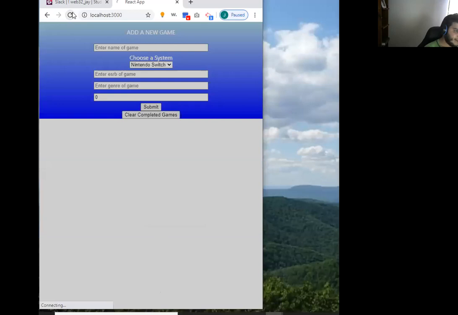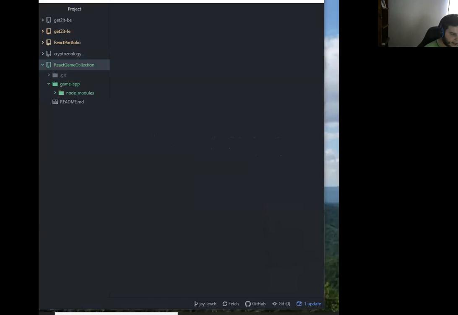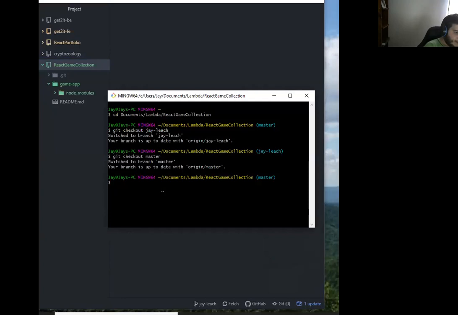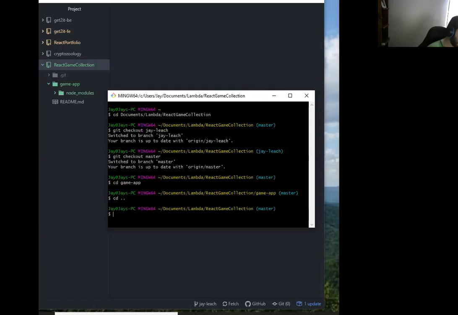So we're going to go ahead and just get this going and set up. So I'm going to get my terminal over here. I'm going to create a React app here in this React game collection folder that I'm in. So let's see here, it's create React app. And let's just call this game 2 app.